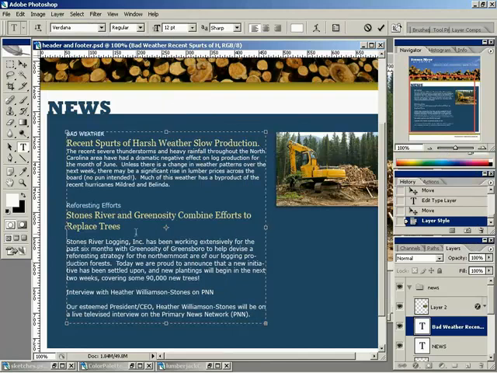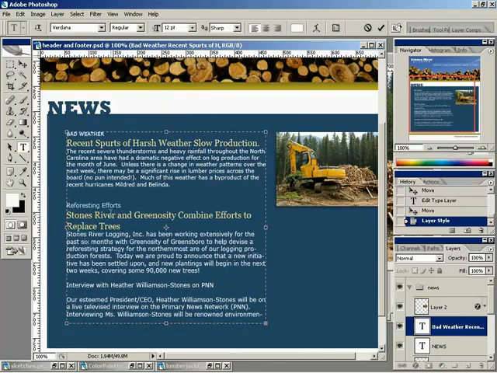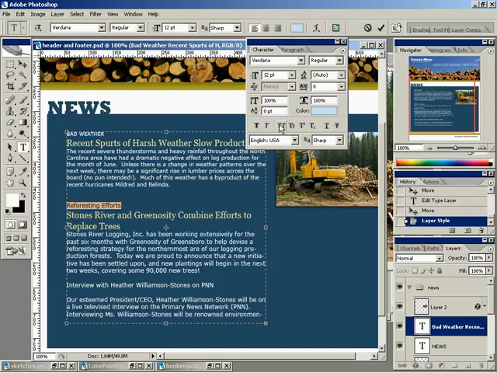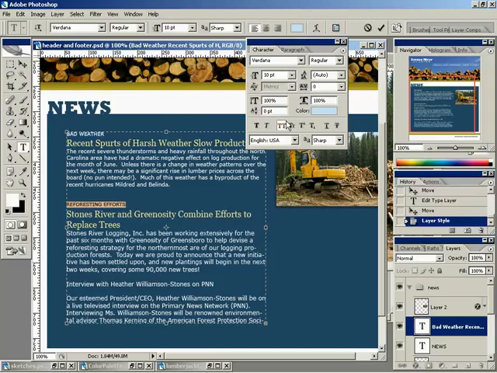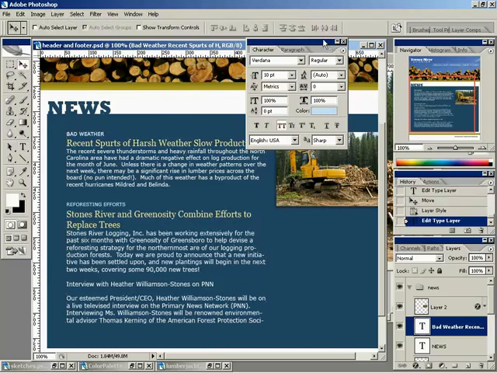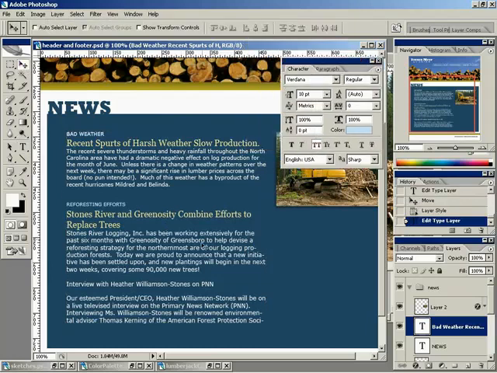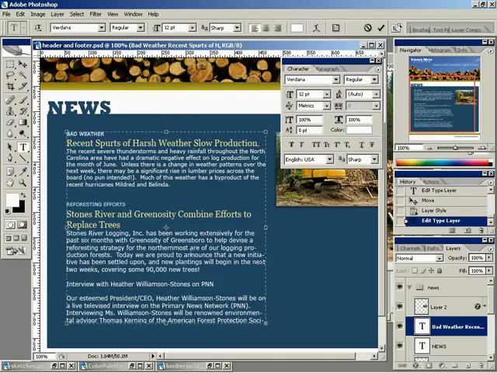What about the all caps on the reforesting efforts? Good catch there. I'll make that all caps. Not only will I make it all caps, but I will make it smaller. I'll make it 10, and we won't worry about cleaning up that gap there. Maybe one day. It's not important right now. That's something we can fix in Go Live if necessary.